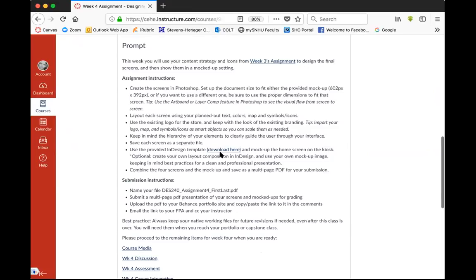Let's go ahead and click on this template so you kind of know what you're looking at here. This is an InDesign template. Let me download this.